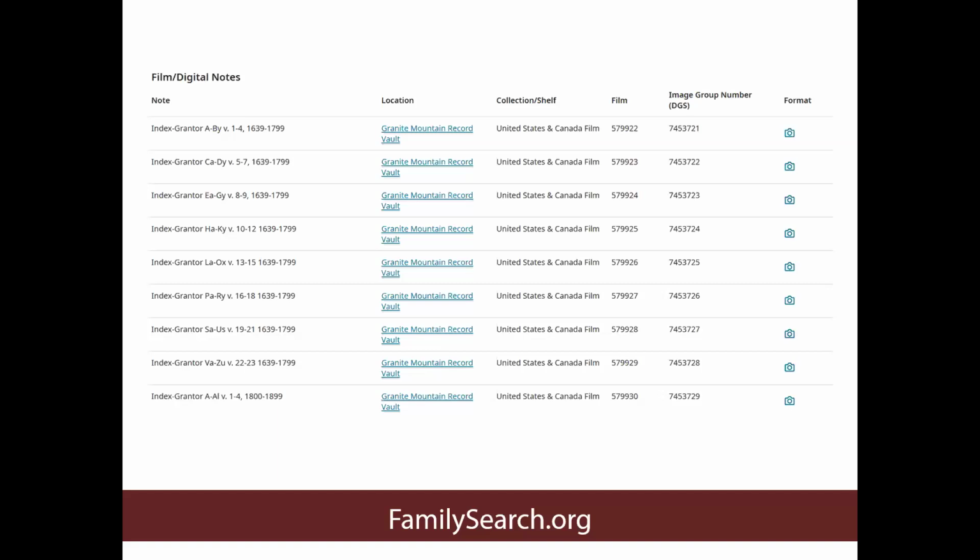It is giving you different volumes within it, so there could be multiple volumes that range of surnames are coming across, and also a year range. So we have 1639 to 1799 at the very beginning, and then it moves on to 1800 to 1899. You need to pay attention to what type of record you're looking for. Are you looking for someone selling or buying? What is their surname range? And what is the year range?